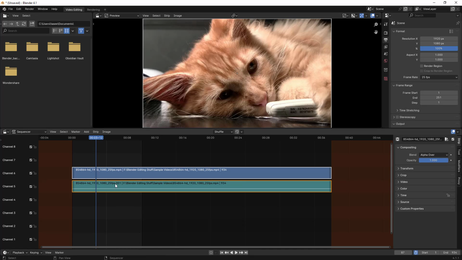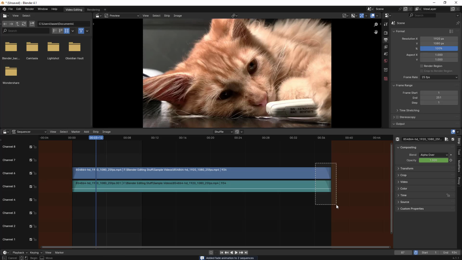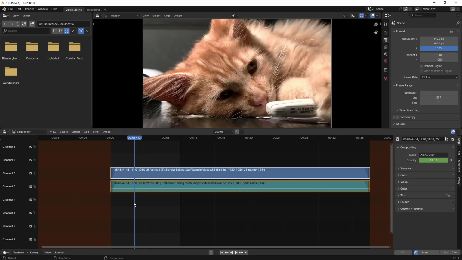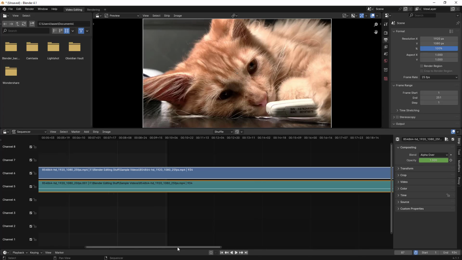The other option is to select both the clips and go here, and like this you can add fade in and fade out. I've added fade in and fade out. If you see, there is a curve here, and there is a fade out, and this is fade in. Let me zoom in and show you the concept behind it.